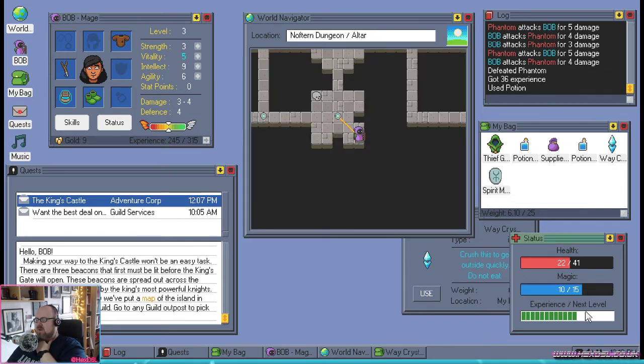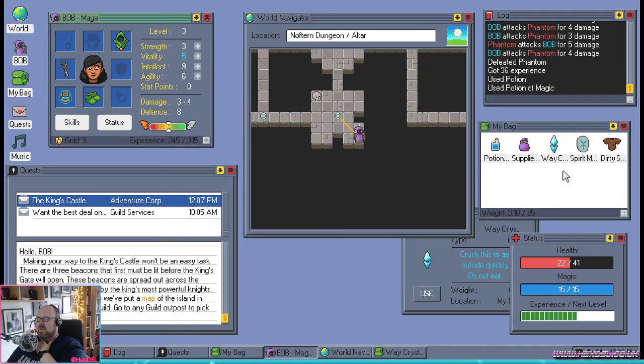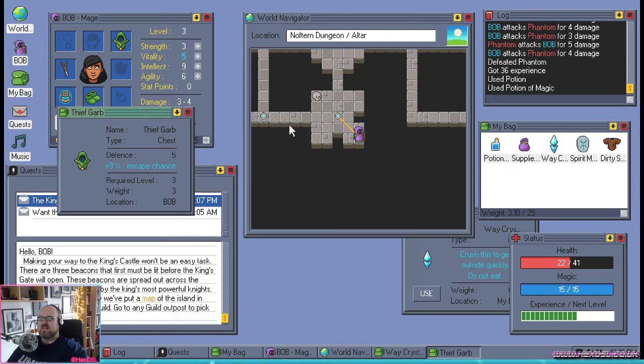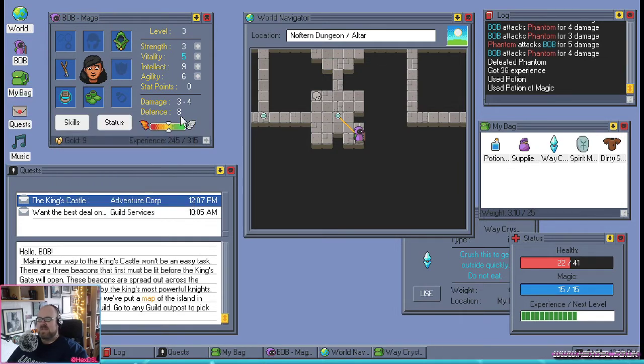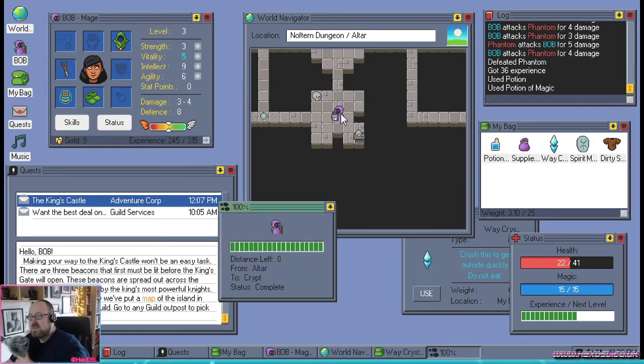And again, I've not got loads of health, but I can also use that to fill up my health. And also now we're level 3 as well, so we can use that. So we've got a lot more defense now. We've got 5 defense now, which is defense 8 in total. Cool. So we go back the way we came, and again we can leave this dungeon anytime we want.